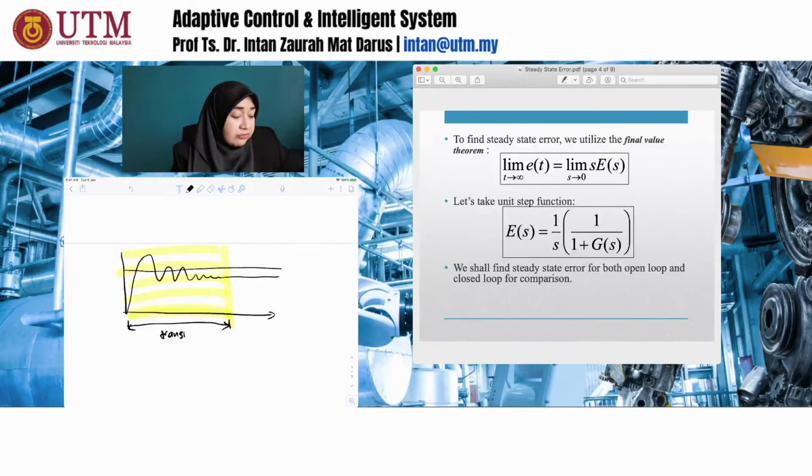During the transient response, normally we would like to check if the system is having any overshoot, if it's fast or slow and whatnot. Then when it starts to settle down, this is when you have steady state. During the steady state, you need to measure only one thing: is there any steady state error or not?